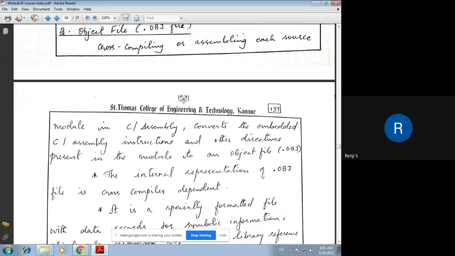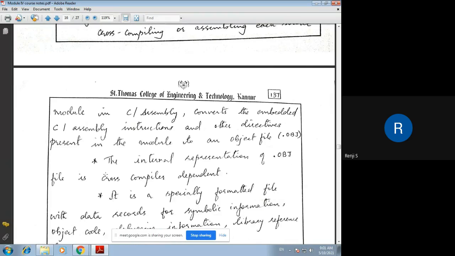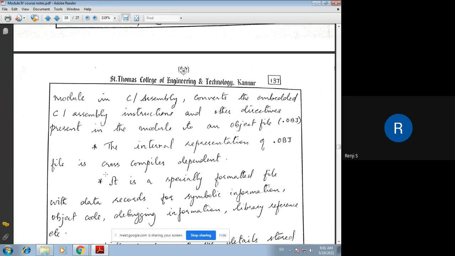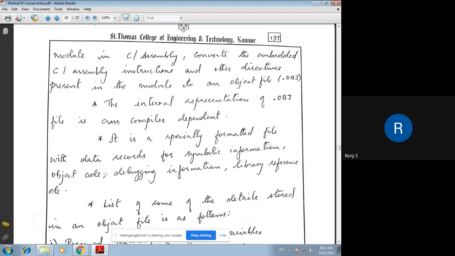So cross-compiling or cross-assembling the source modules which are written in C or an assembly language, it is converted to the obj file with the extension .obj. And if there are any directives present, they will also be converted to and stored in this obj file. And the internal representation of obj file is cross-compiler dependent. That is, the various sections included in the obj file depends on the cross-compiler that we are using. If it is for 8051 microcontroller, then it is C51 cross-compiler. It will have a specific format for .obj file.